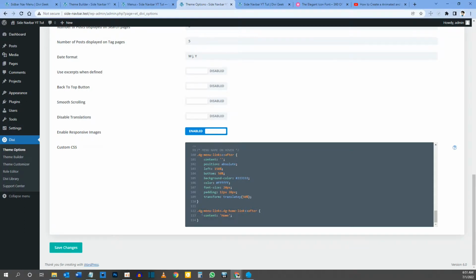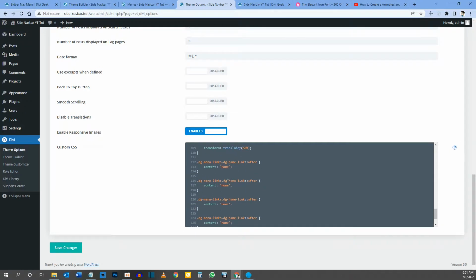So we can copy this entire code over here, and I'm going to paste it 5 more times. See, I forgot the dot there. Just remember you need to take the dot with you. So paste it for however many pages you have. And then we're just going to change out the second class.